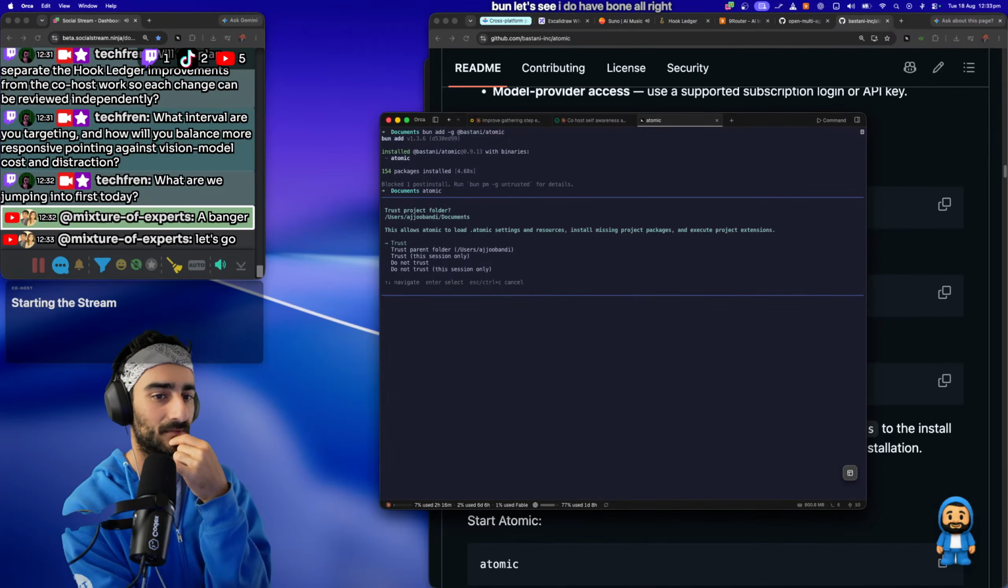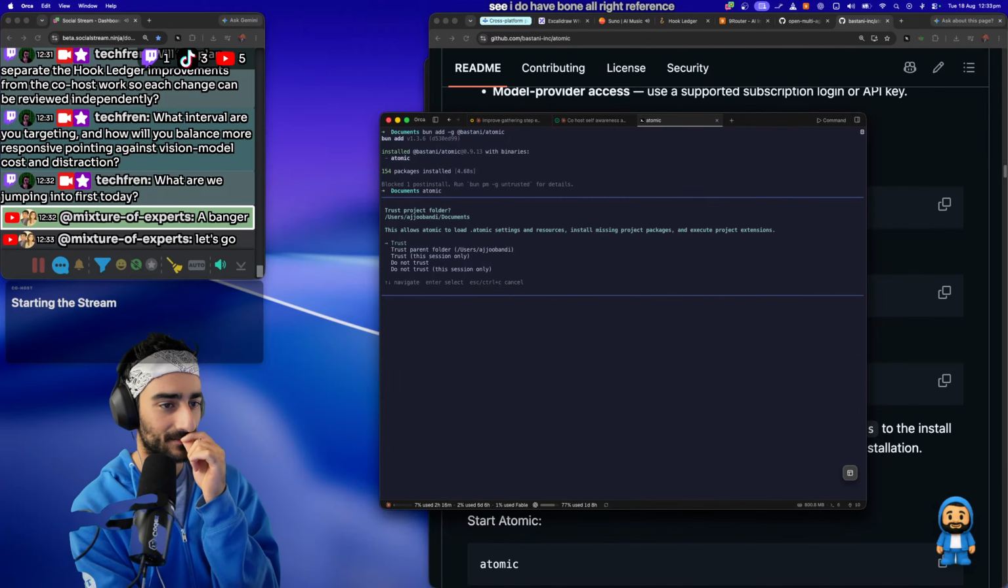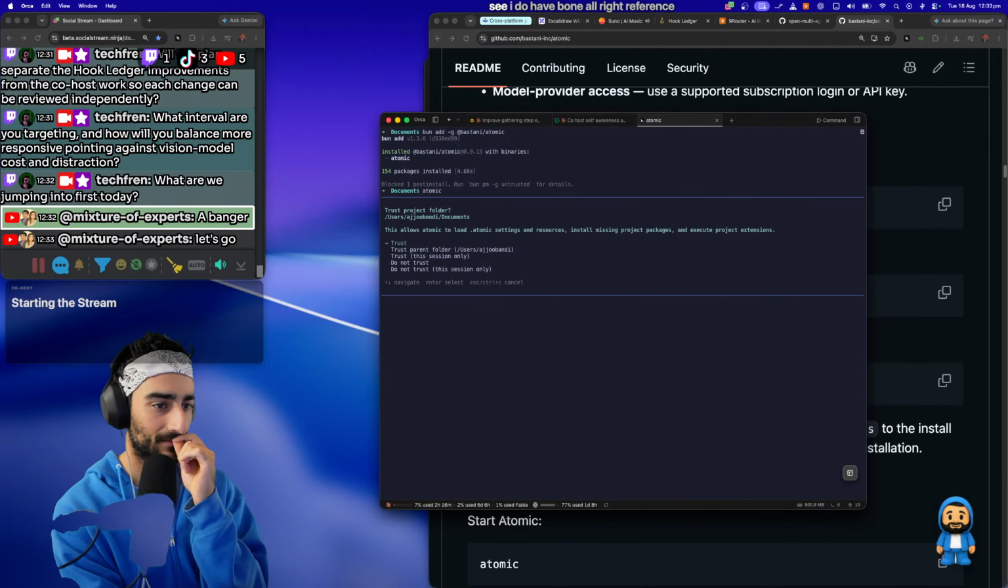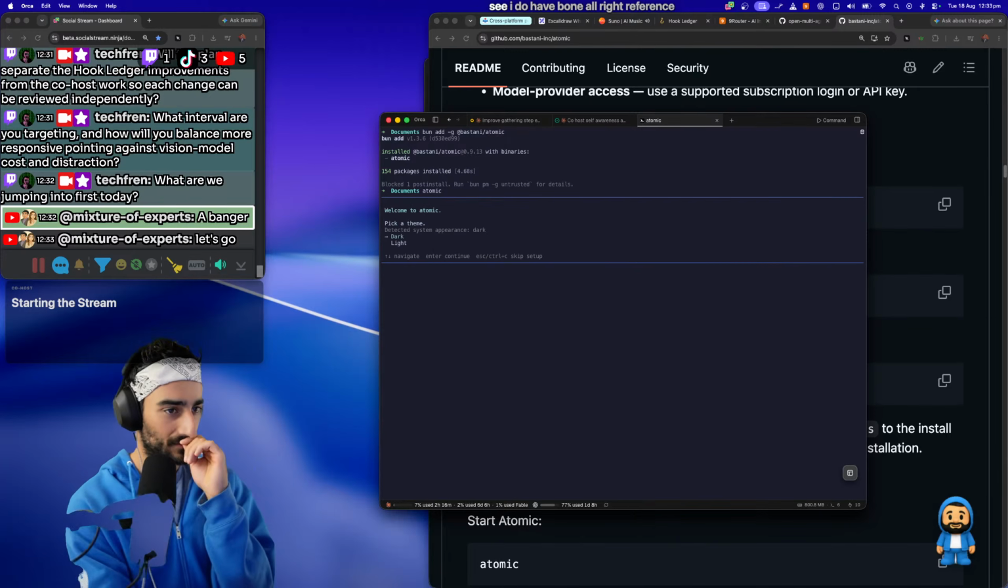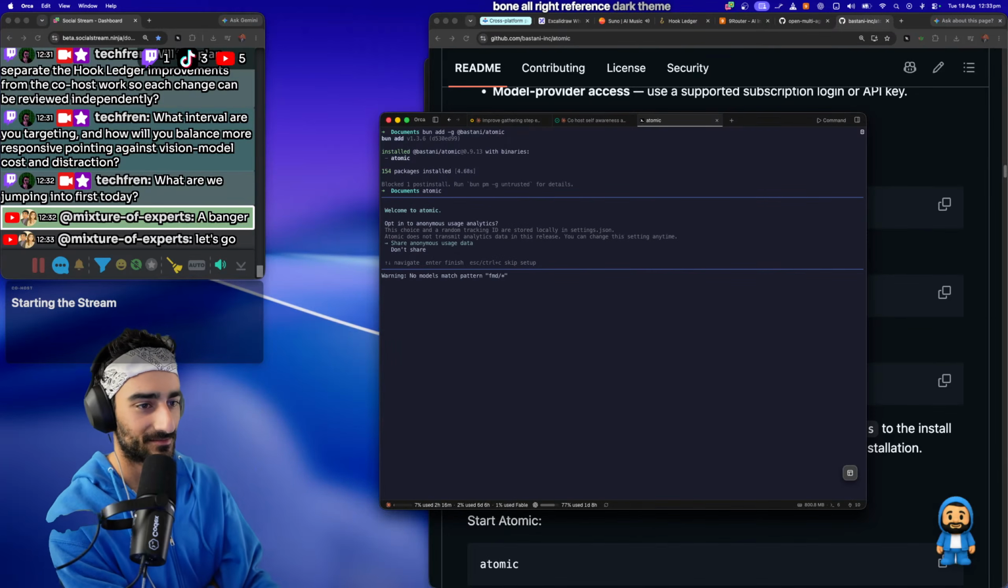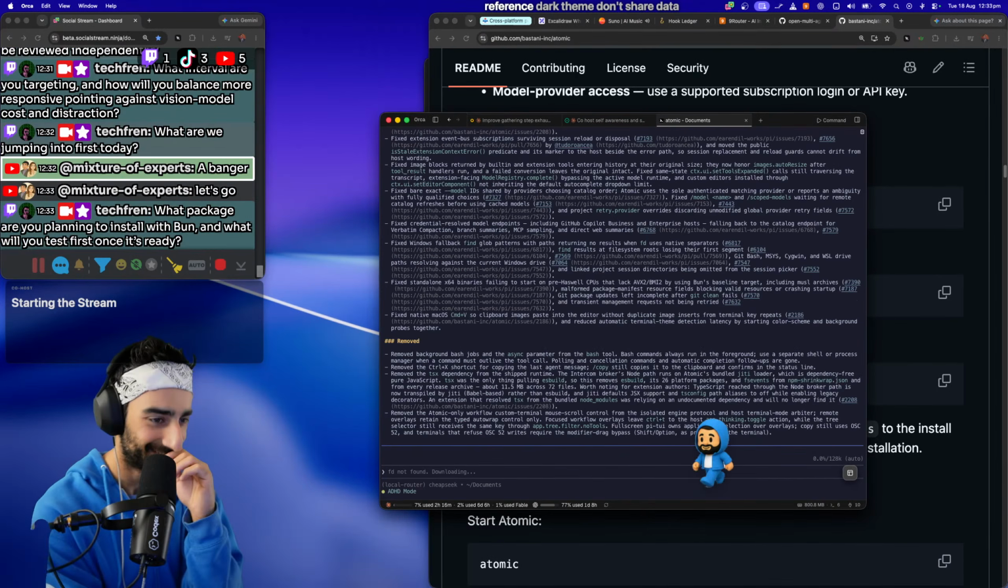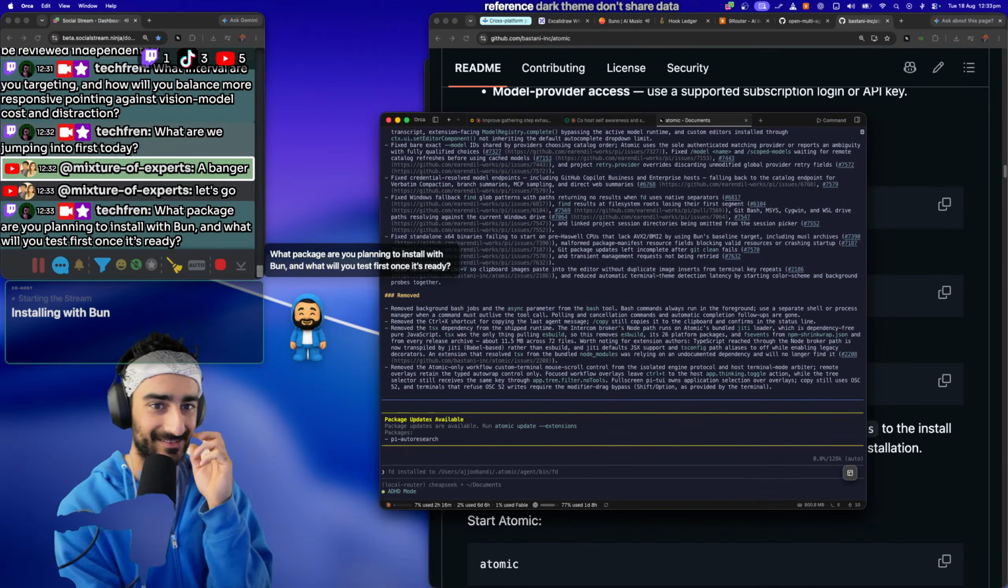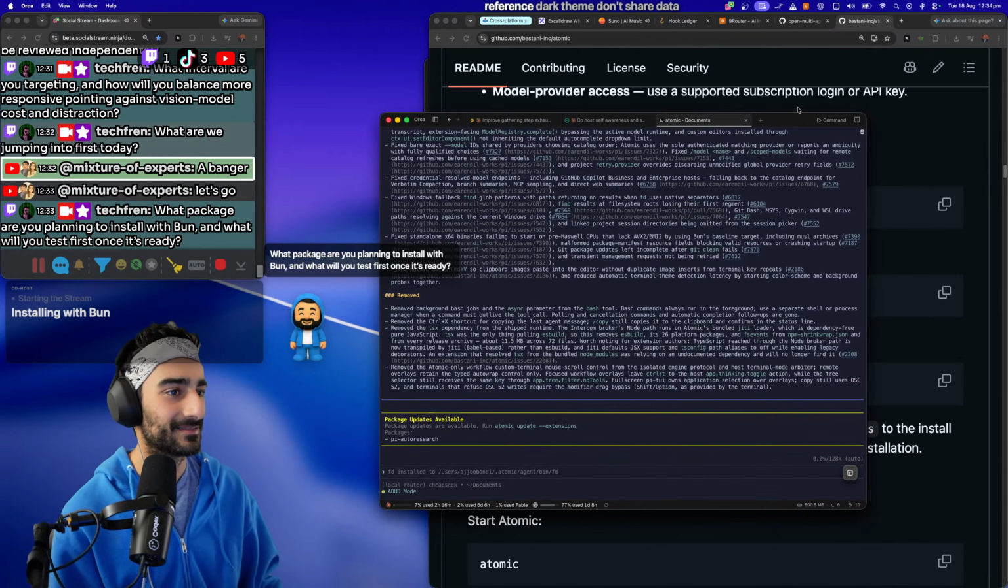Let's go. For reference, dark theme. Don't share data. What package are you planning to install with Bun? And what will you test first once it's ready?